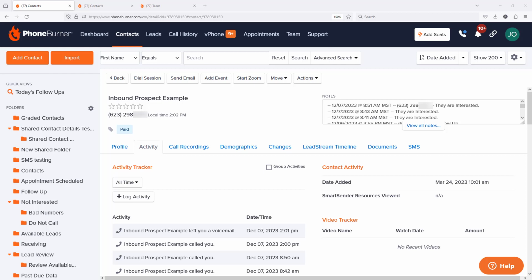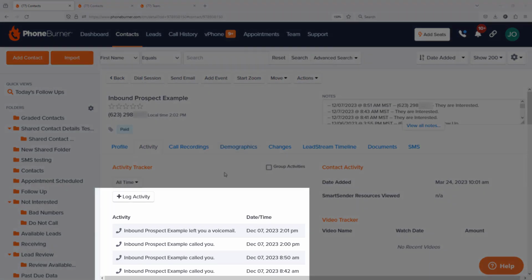I want to talk to you about inbound call tracking. For those of you who've purchased phone numbers from PhoneBurner, obviously you've been receiving some inbound phone calls. And for the longest time, we've been tracking all of that inbound call activity on the activity feed within the contact records in your PhoneBurner account.